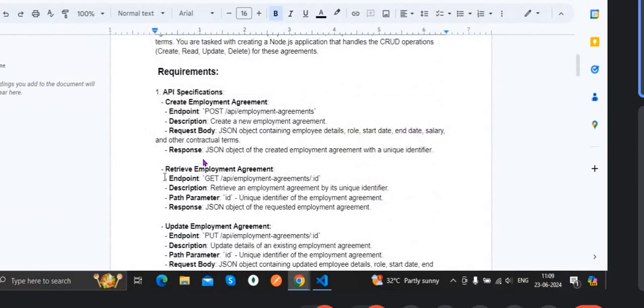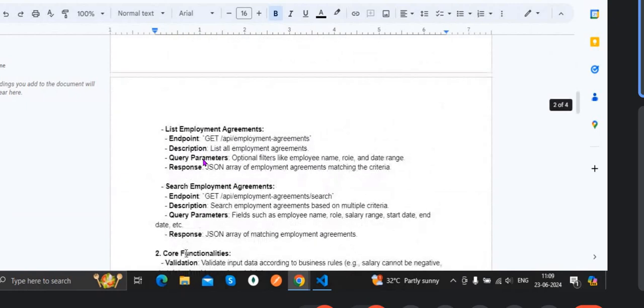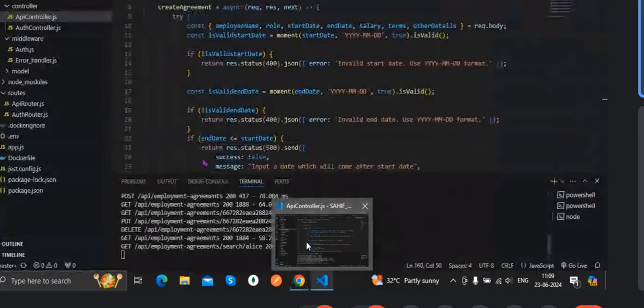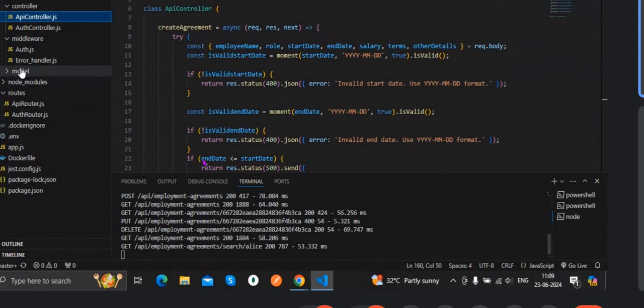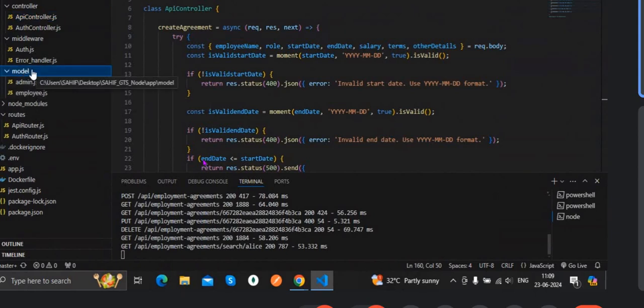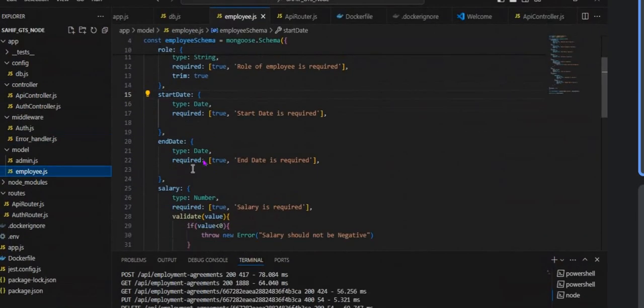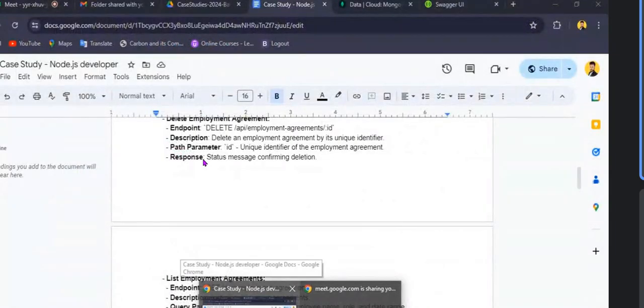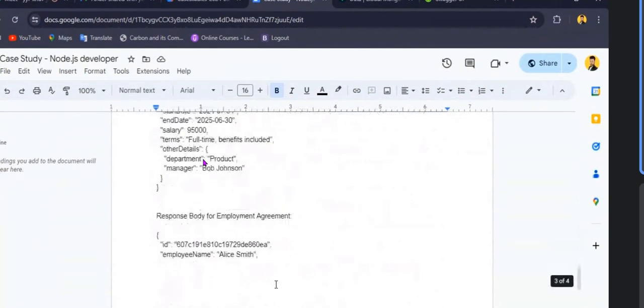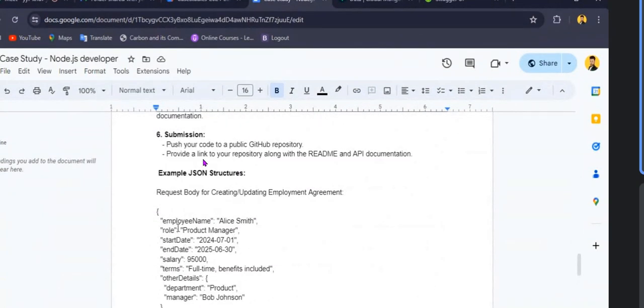At first I have the requirement of create, then retrieve, update, delete, list, and search. So first we have to create a model where the schema is, in which we input the fields of the model which are in the requirement. Like I saw the request, and I saw that these are the fields, and this is another field, and these are the subfields.